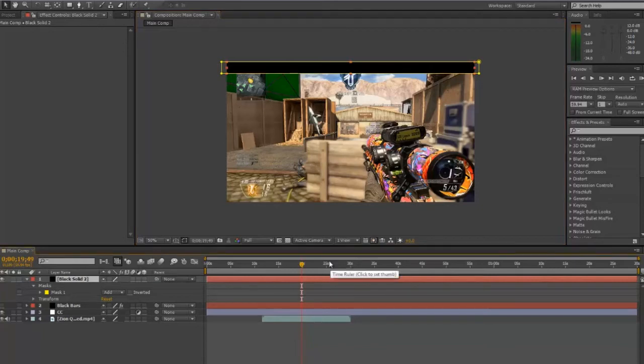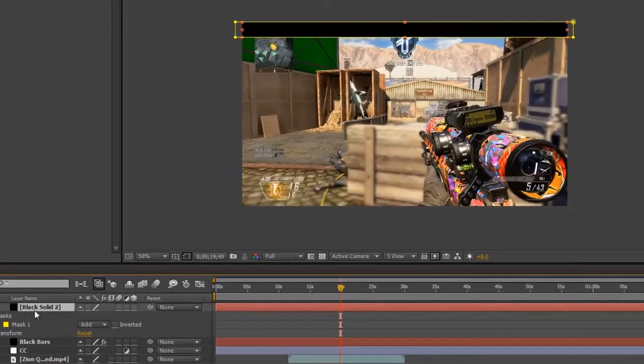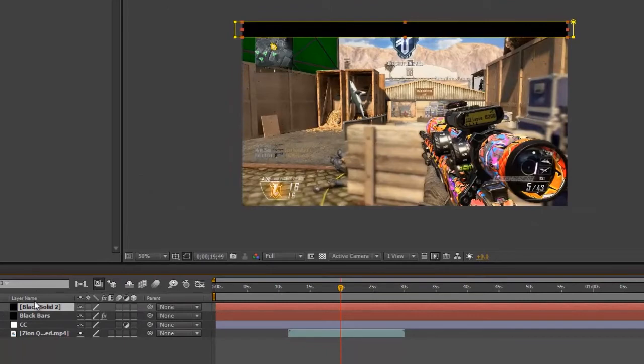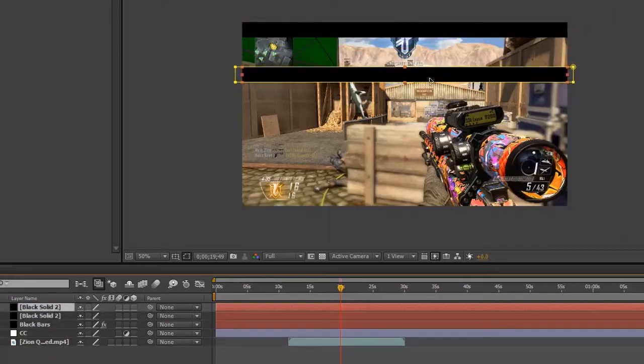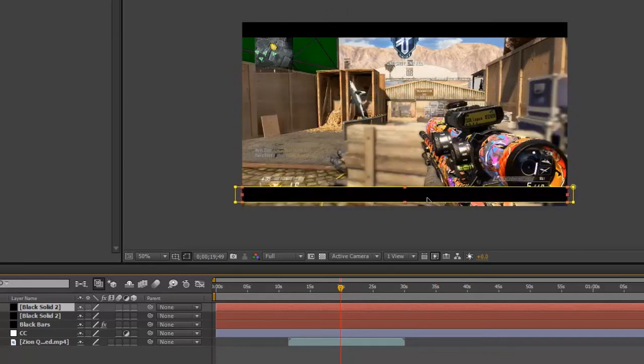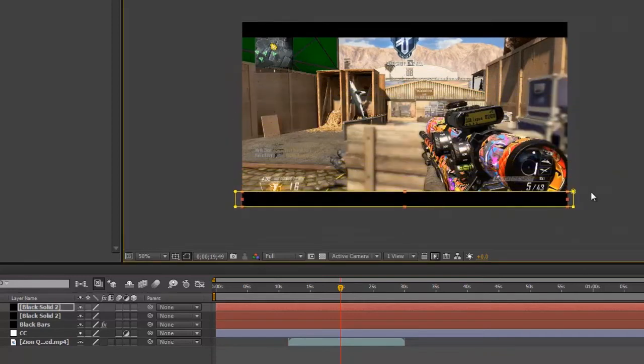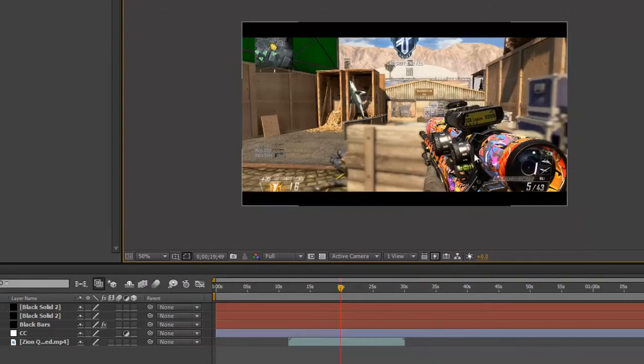And then if I duplicate this layer, with the mask, you can do this by clicking on the layer and then pressing Control D on the keyboard, and that duplicates the layer. And then you just take that, holding Shift, and drag it down, and then you have your black bar on the other side. So that's the other way to make black bars.